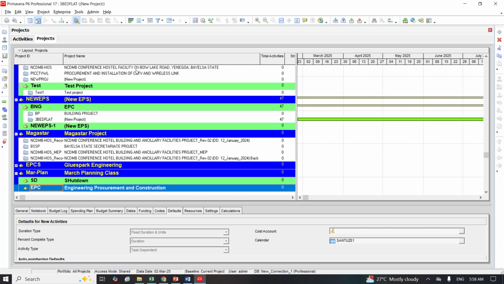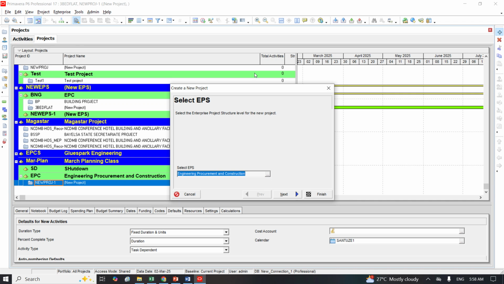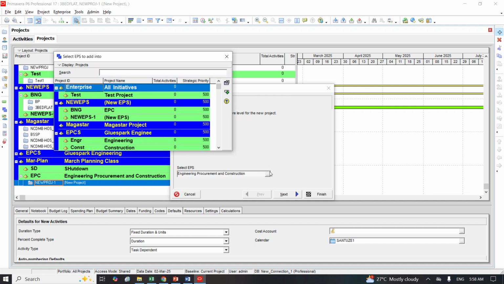Each of them is a project, okay, and the project name. You see project ID, project name. So I click on plus bar. So the plus bar will display this dialog box requesting that I should select EPS. So I click on this particular sign here. You can see this sign here.